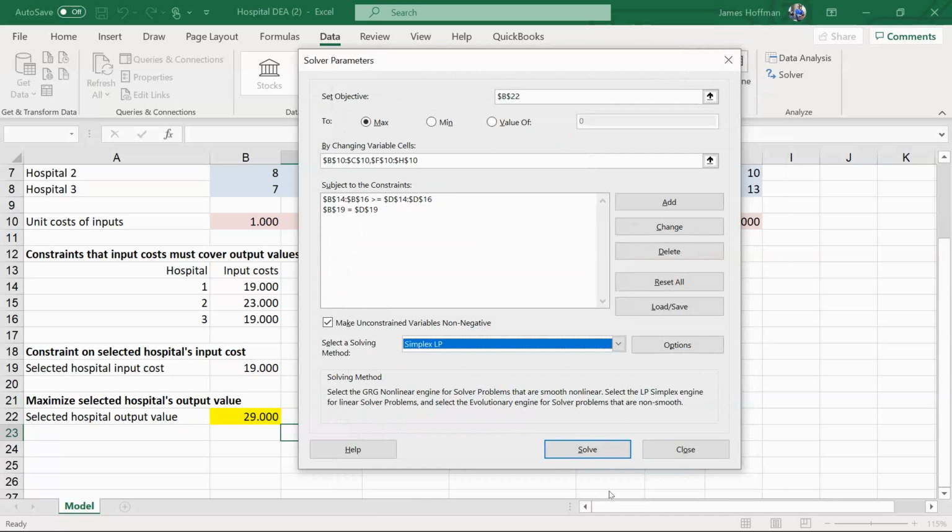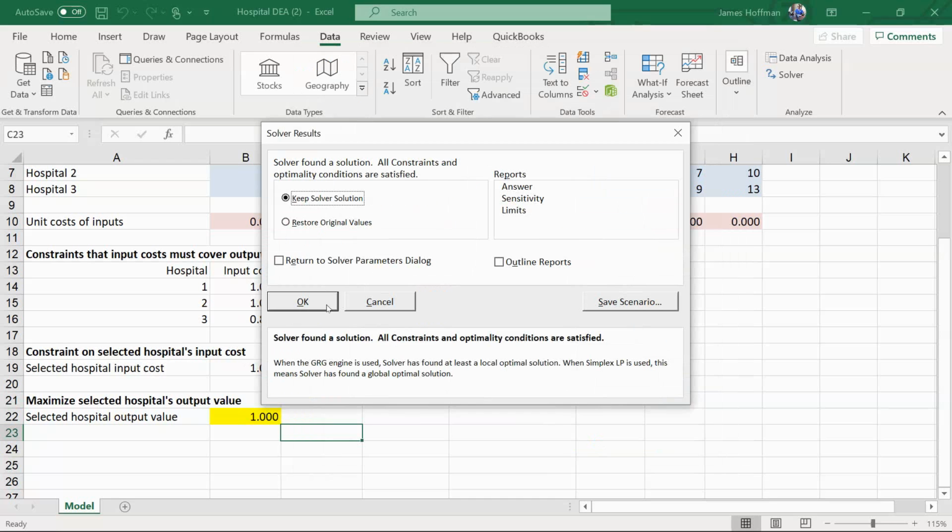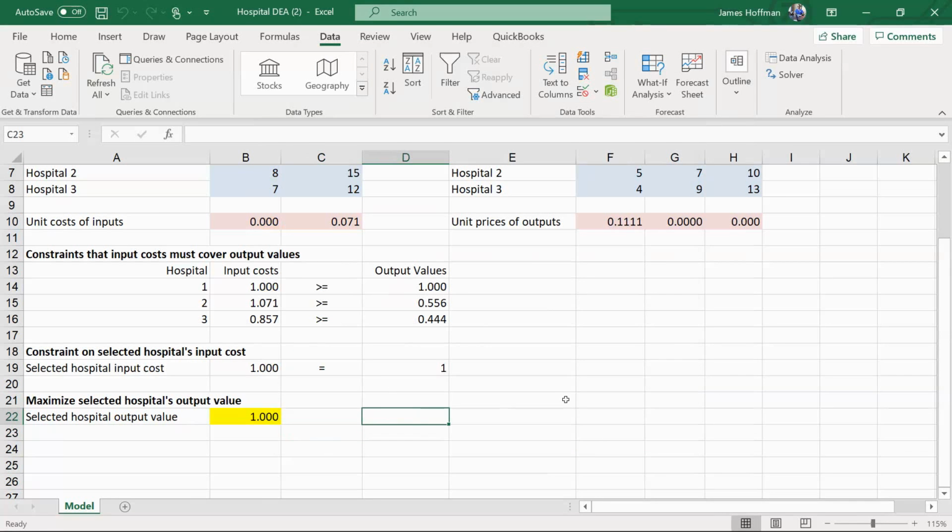Okay, so let's solve and see what happens. Alright, so you should get that hospital 1, its max value is 1, which means that hospital 1 is 100% efficient.